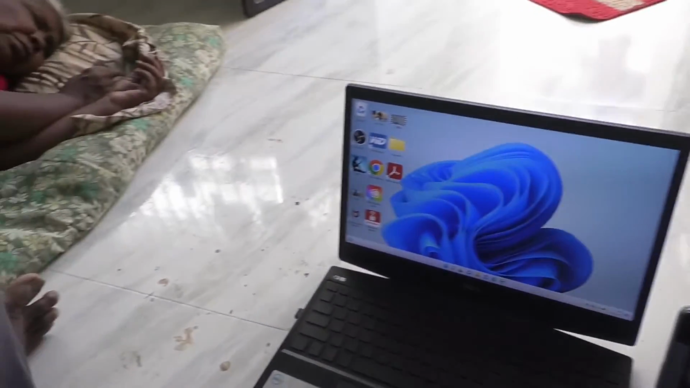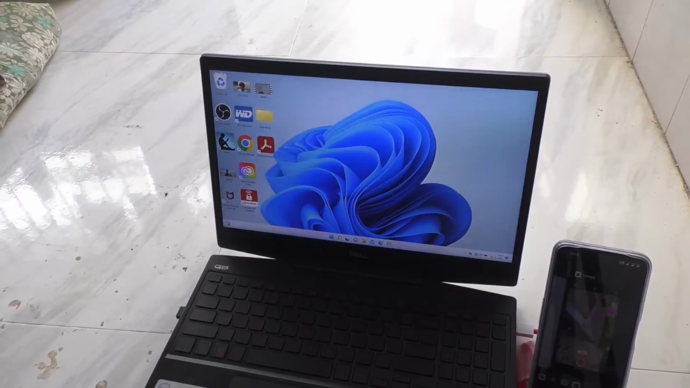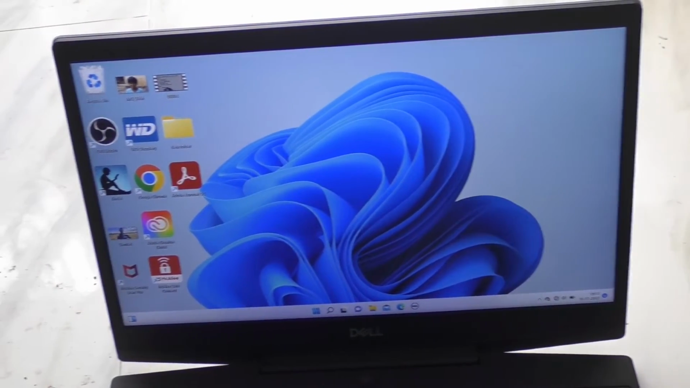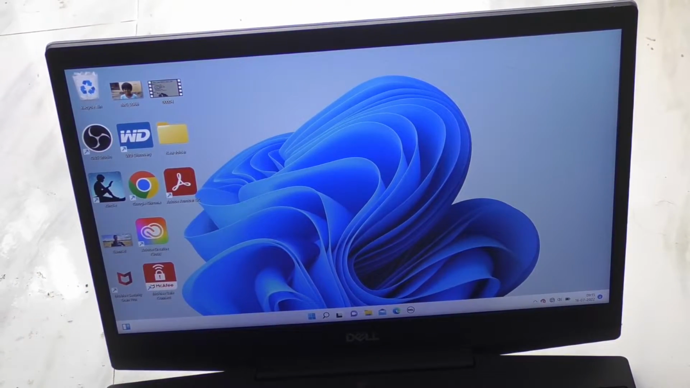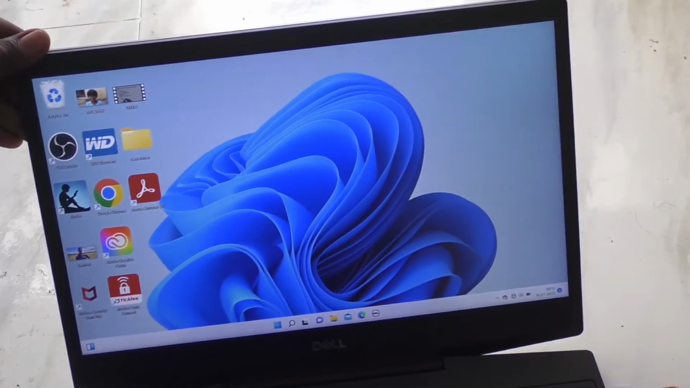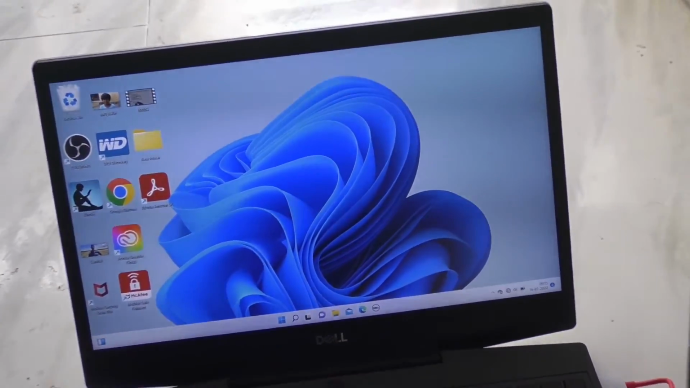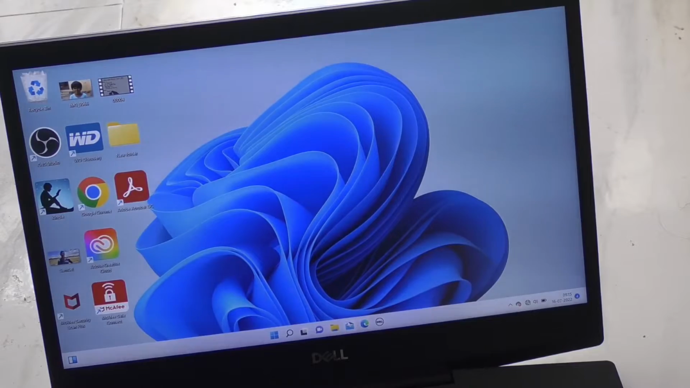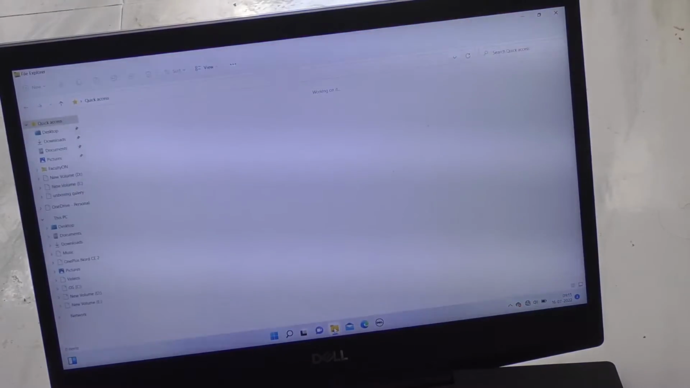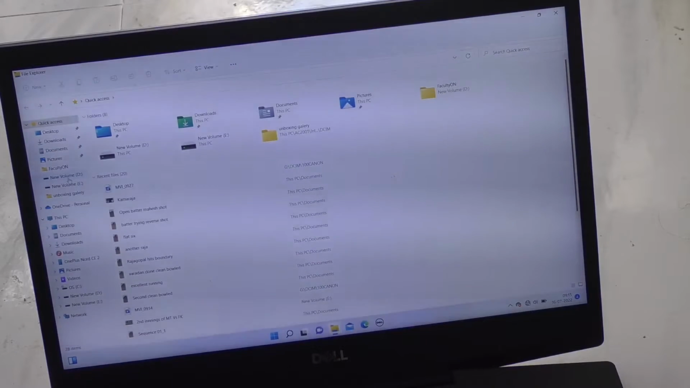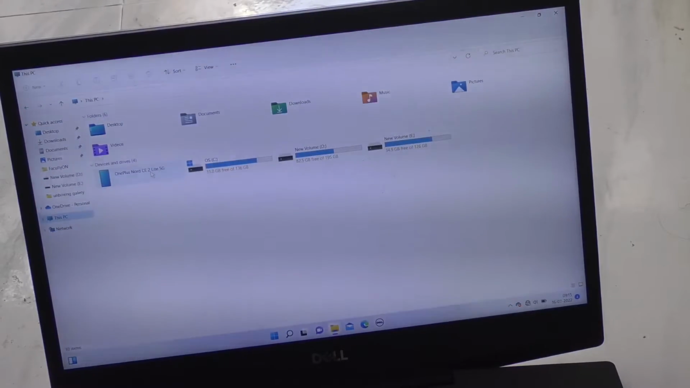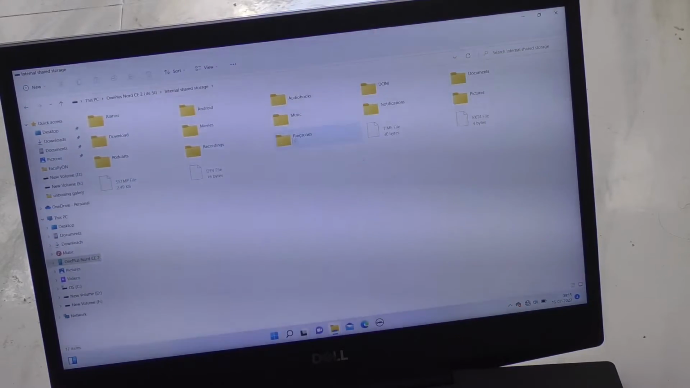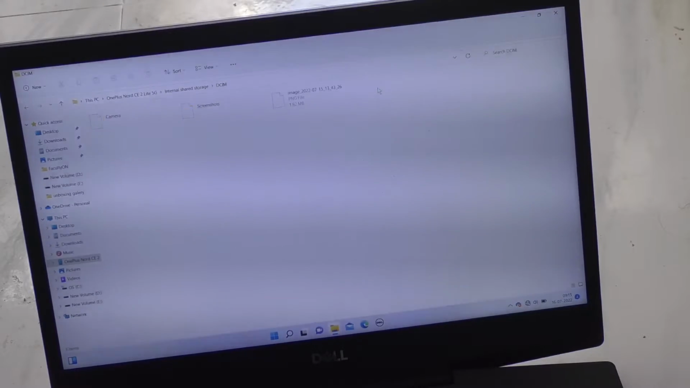And go to your laptop now. Go to your laptop. And there you go to open File Explorer. Open File Explorer. And go to This PC. And you will have the drive now. Click here. And click on internal storage and go to any folder and copy.